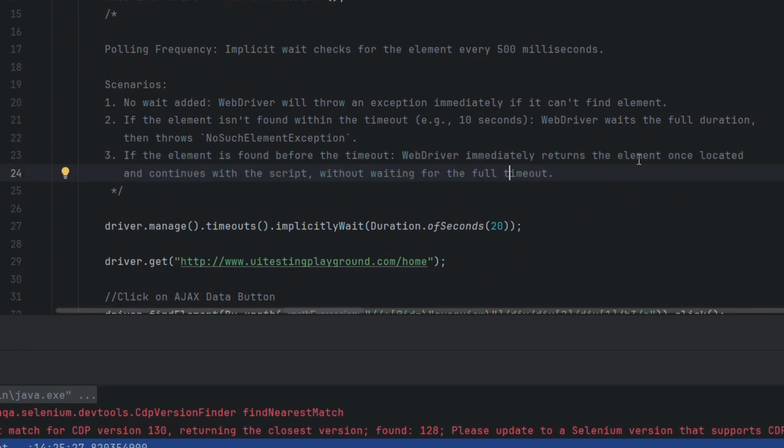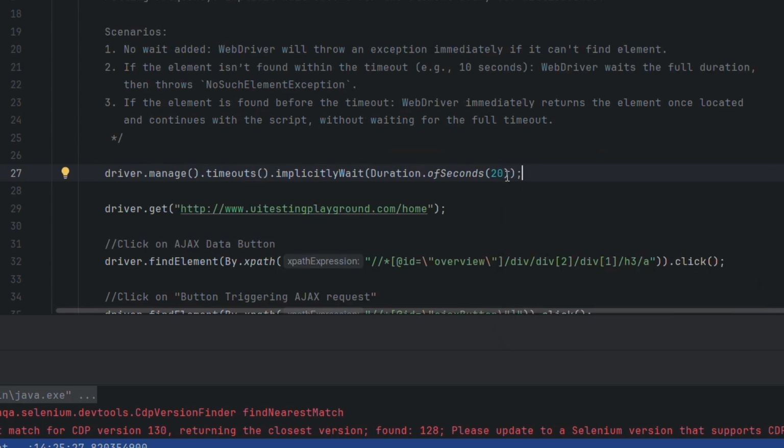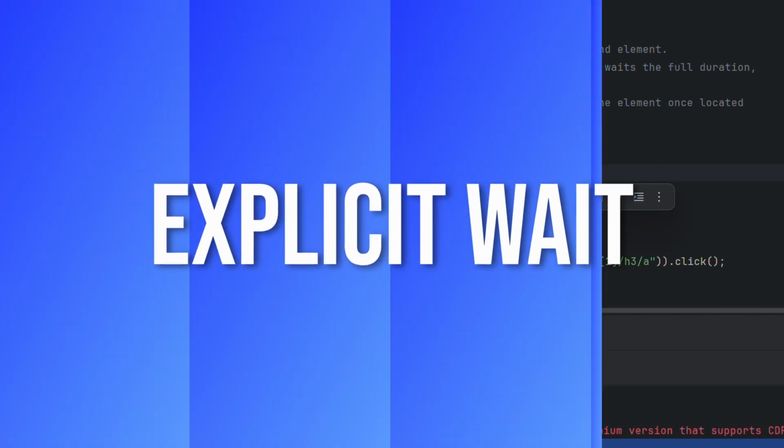It immediately returns the element once located and continues with the script without waiting for the full timeout. And that's how implicit wait works in different scenarios. The timeout you set should be optimal for your application. Usually 5 to 10 seconds is sufficient, but it depends on the specifics of the apps you are automating.